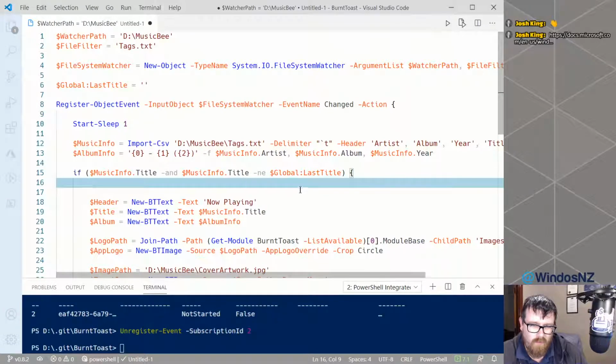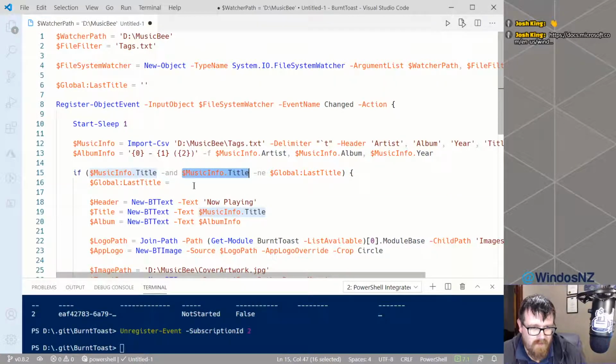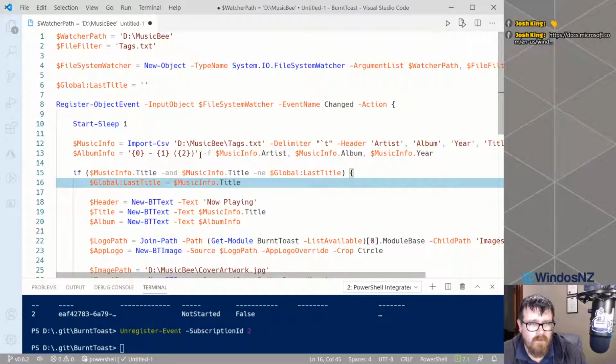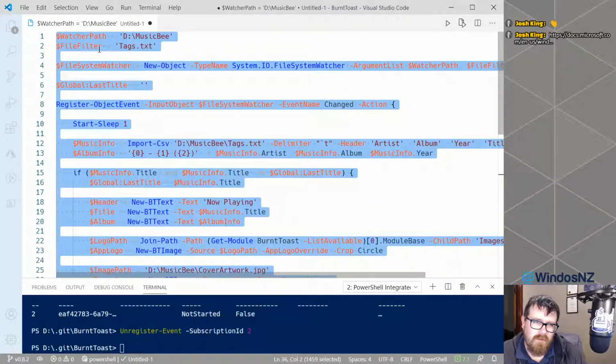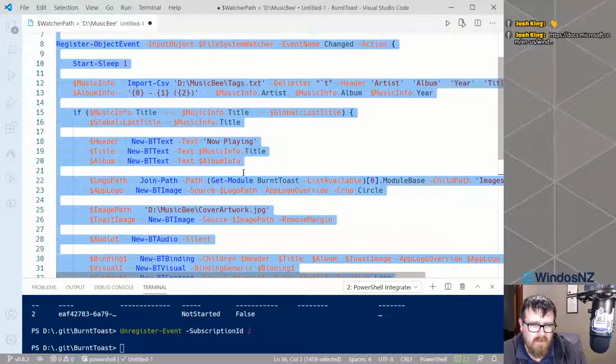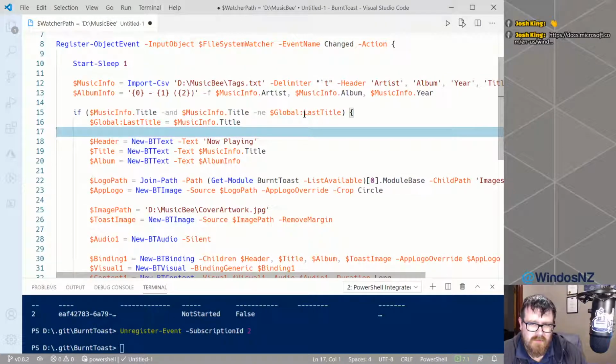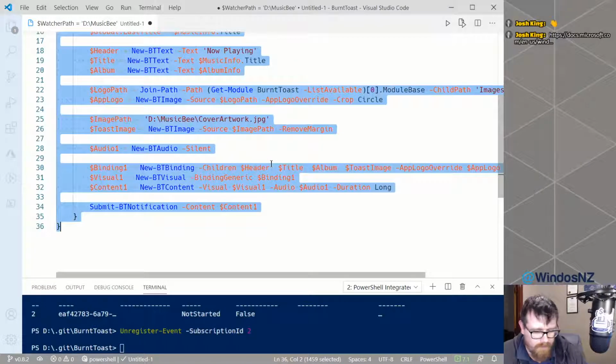Now, if it doesn't equal that, meaning it is a unique notification coming through, we do need to update our last title to be the new title. So let's read through that again. Global, yeah, you know that works. Sleep for a second, cool. Only fire if it's got a title and the title wasn't the last one. Update the last one. Yeah, that should work.